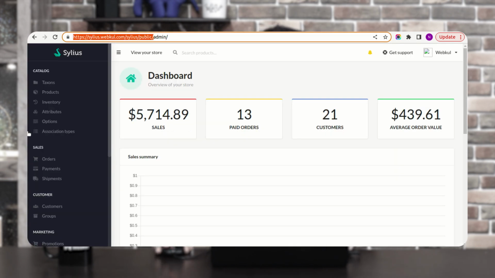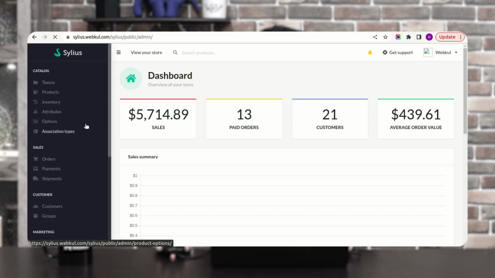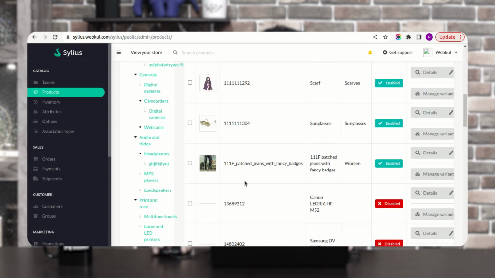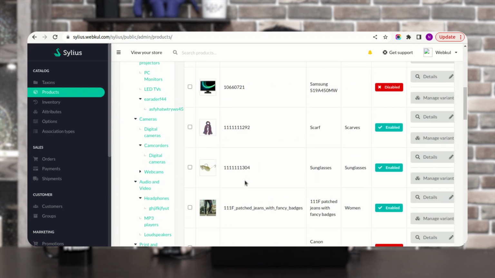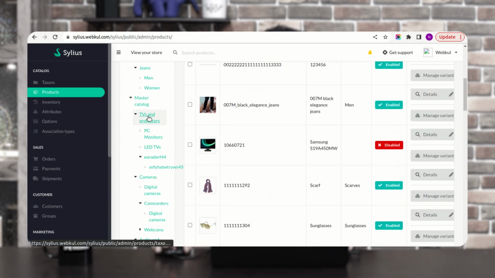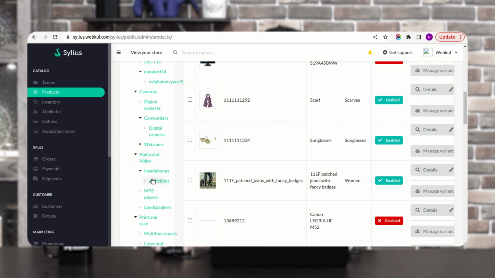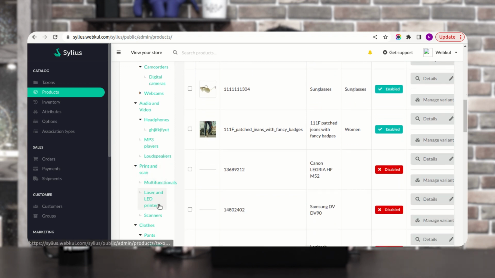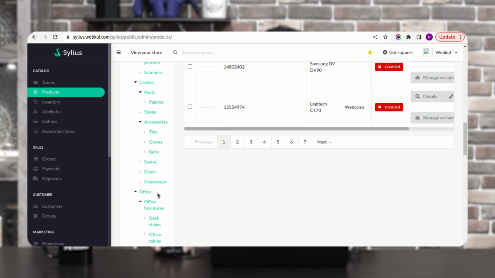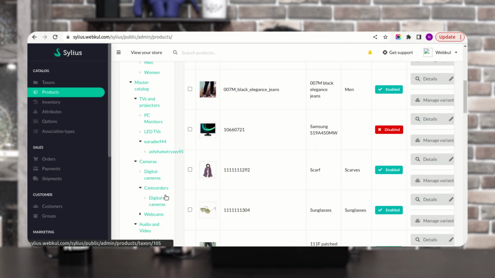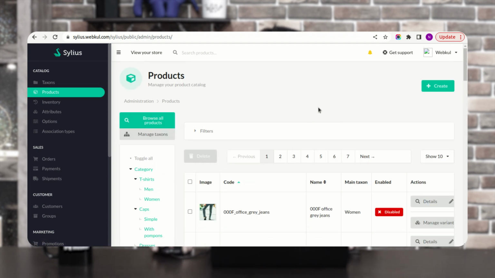So if I go to the Sylius dashboard right now and I go to the products here, and if I scroll down here, you can see that we have different products already there, and here you can see that we also have the categories that are exported from the Akeneo into the Sylius. That's the master catalog here with the TVs and projectors, cameras, camcorders, webcam, audio and video, print and scan, clothes, accessories, office, stationaries, etc. So now let's see how we can export a particular product from Akeneo into the Sylius.